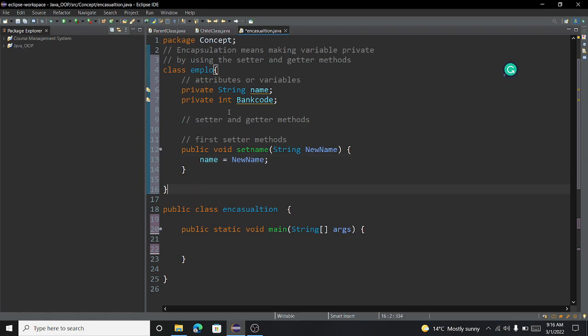You might get confused over there. While doing a setting method I have done nothing else. I've used public and void, no return type. For what? I have done a setName with string newName. I have set a new name for which variable? For name, nothing else. For name I have just declared a new name.